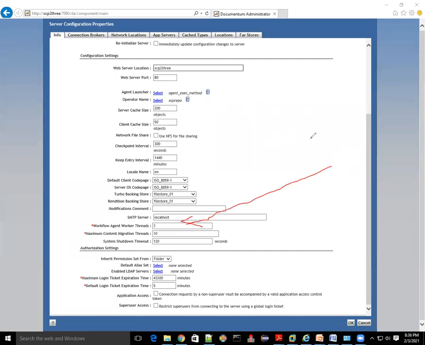Sir, one more thing. Network file share, meaning using NFS for file sharing. What is that? Is that also not relevant? Network file share, NFS, or file sharing.